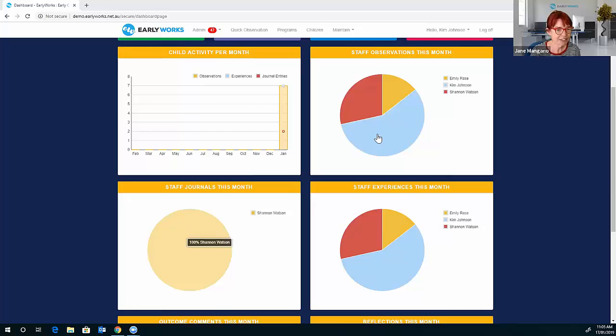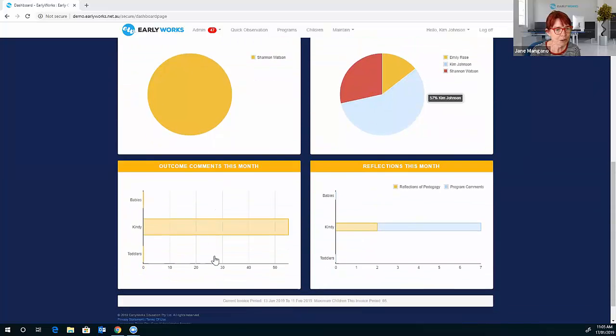And then the journals, Shannon Watson is really taking one for the team there. She's done all of the journals. And then staff, the experiences here, I can see who's done what. And there are two more graphs here that we've just added in the last 6 months or so, I guess.